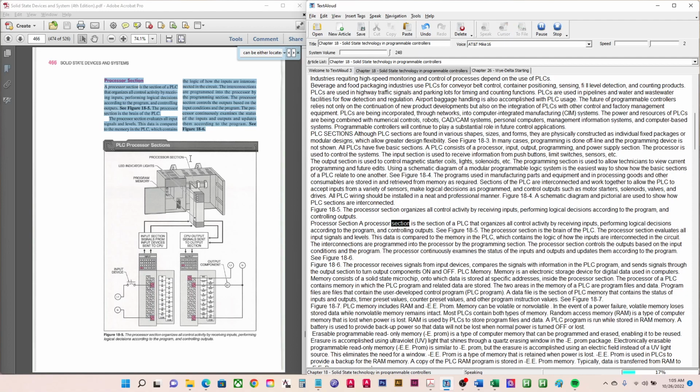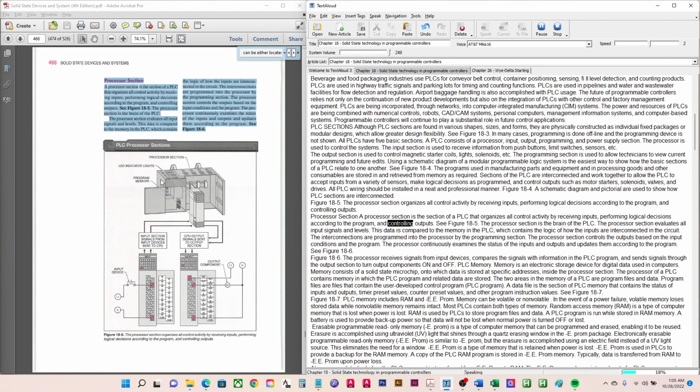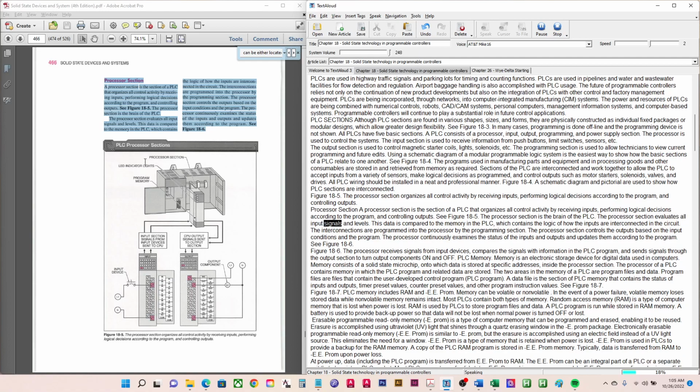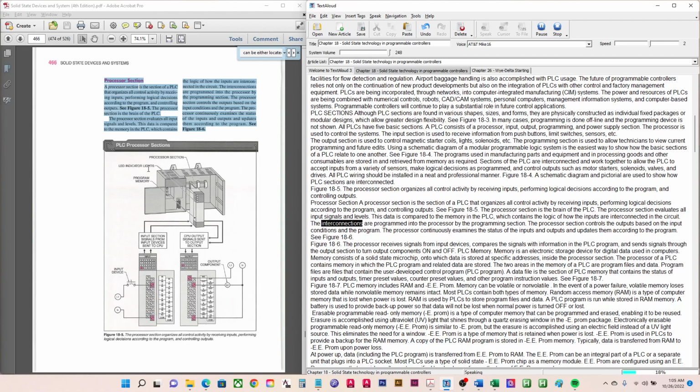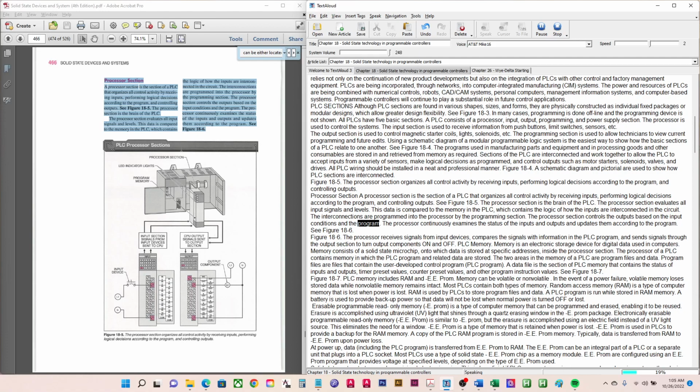Processor section. A processor section is the section of a PLC that organizes all control activity by receiving inputs, performing logical decisions according to the program, and controlling outputs. See Figure 18-5. The processor section is the brain of the PLC. The processor section evaluates all input signals and levels. This data is compared to the memory in the PLC, which contains the logic of how the inputs are interconnected in the circuit. The interconnections are programmed into the processor by the programming section. The processor section controls the outputs based on the input conditions and the program. The processor continuously examines the status of the inputs and outputs and updates them according to the program.